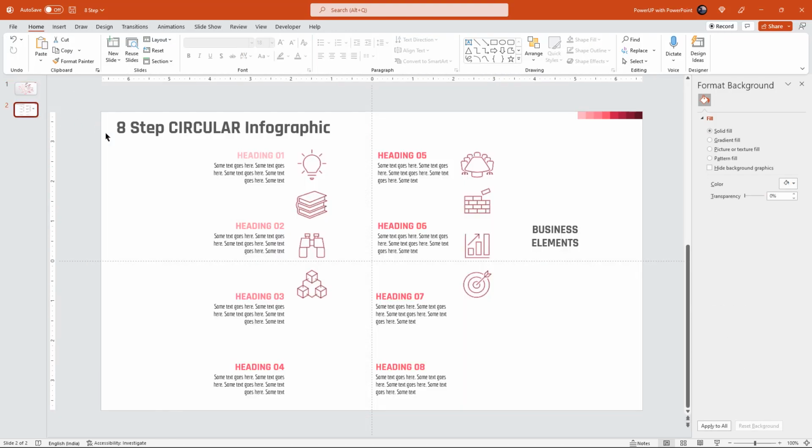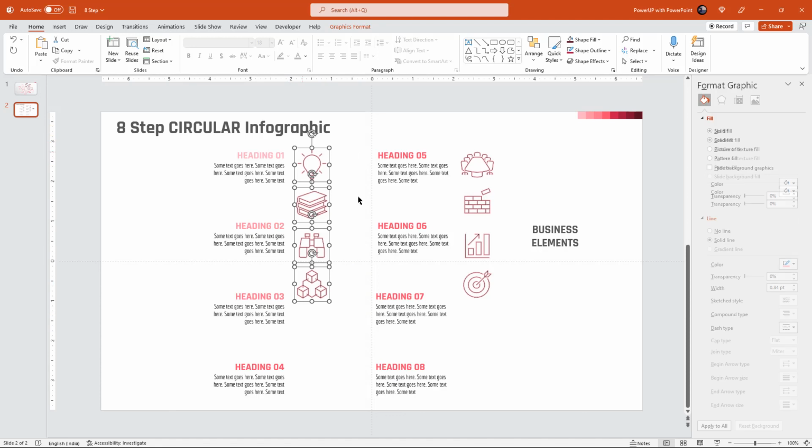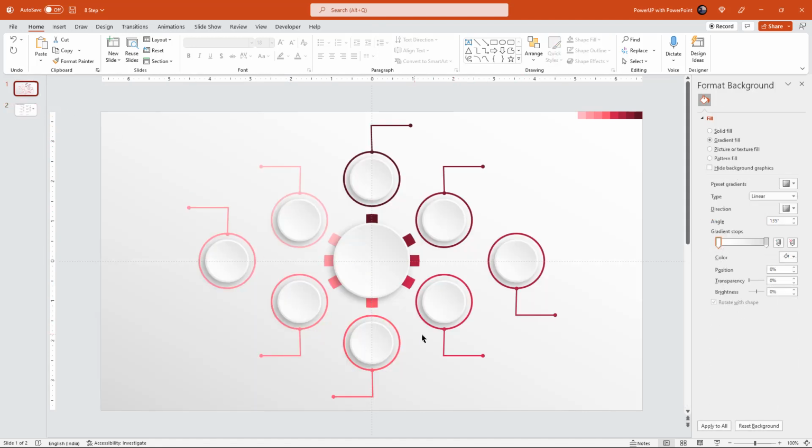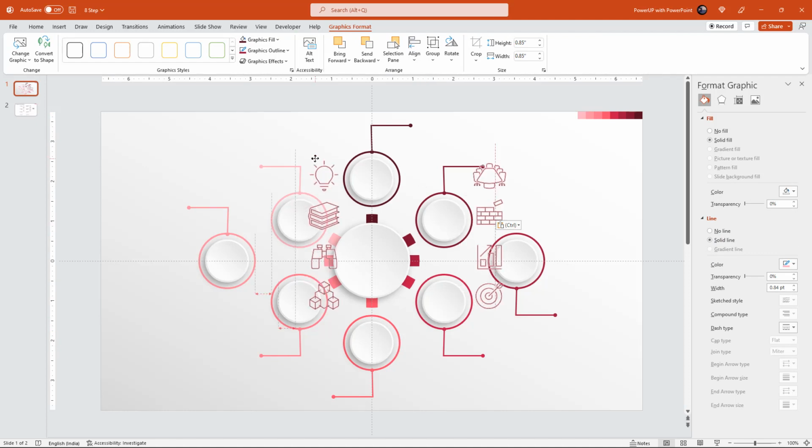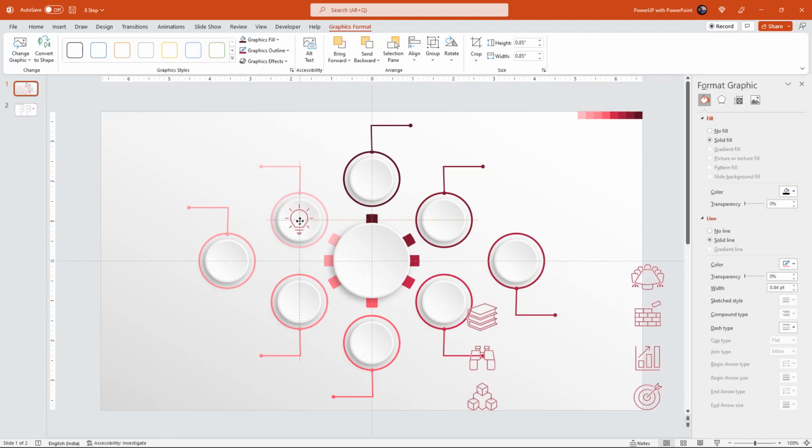Finally, add all PNG icons and text fields. I have already changed their colors to save the time. Let's speed up to save time.